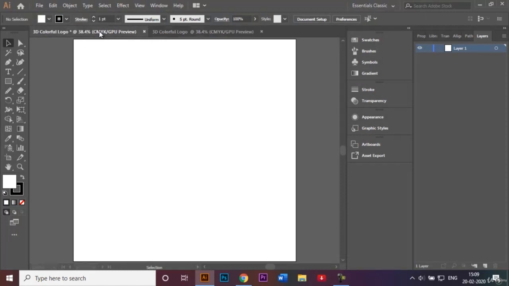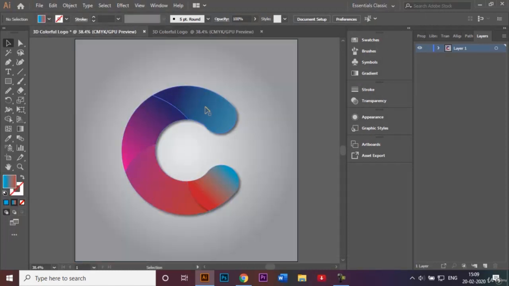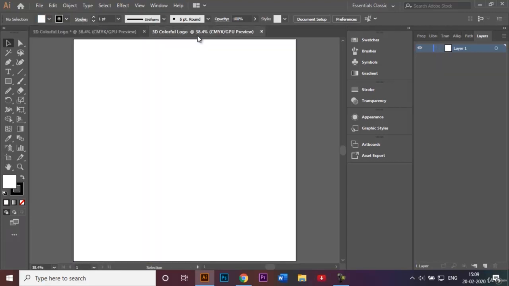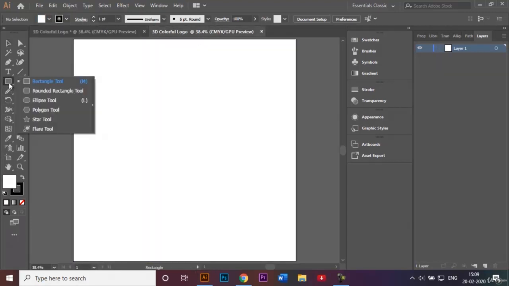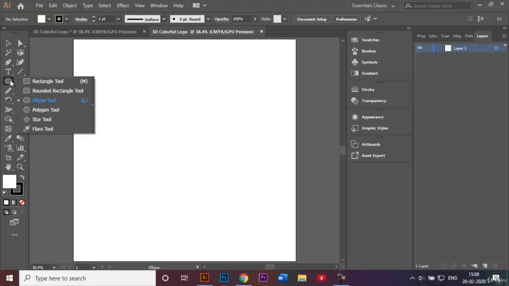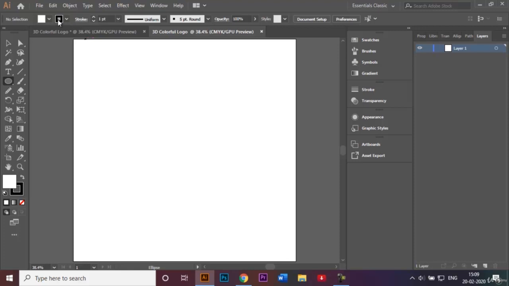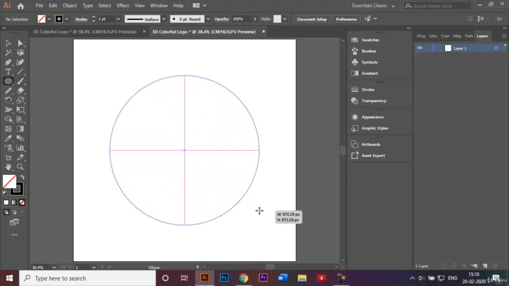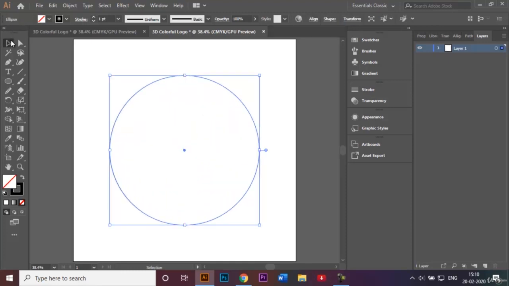Okay, so the first thing we're going to do is to create this shape of a letter C. I will be using this ellipse tool right here. If you just click on this panel for a few seconds, you will get this ellipse tool, and I do not require the fill as of now. I let the stroke be black the way it is. I'm going to click Shift plus Alt and then just drag my mouse to create one big circle like that.